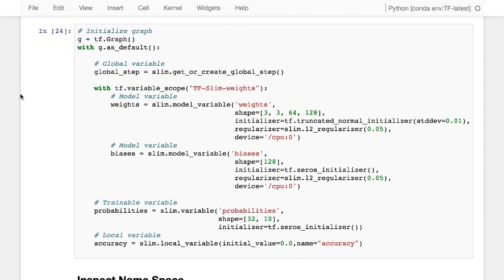Now we're going to recreate the variables from before, but this time with TensorFlow-Slim. First, we need to initialize the graph. Now, to create the global variable, we simply need to call slim get or create global step. No need anymore to input the shape or the initializer. This function does it all for you and gives you back a scalar of type integer. This is exactly what you're looking for.